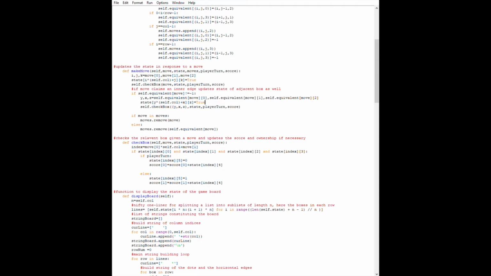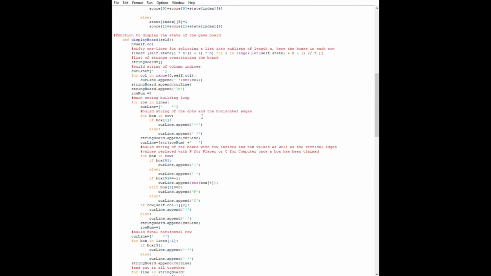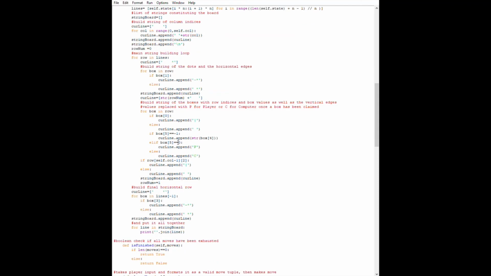It checks both the box of that edge and its equivalent edge, and then calls the checkbox function. If the box will then be filled, it updates the score based on whoever's turn it is. I've got a display board function that just builds a string representation of the state of the game, prints out the dots, the edges, the boxes.